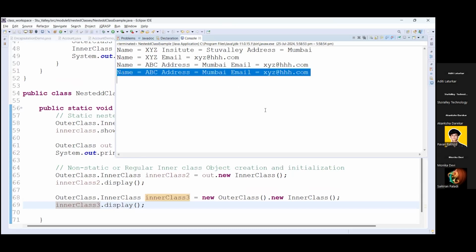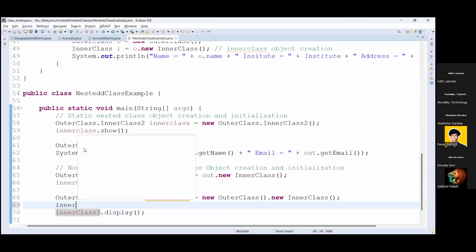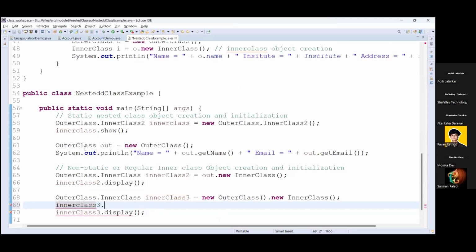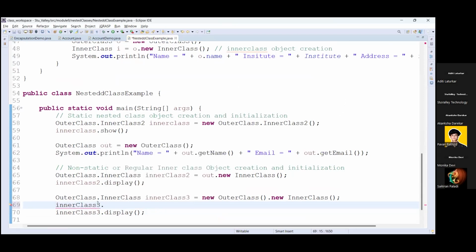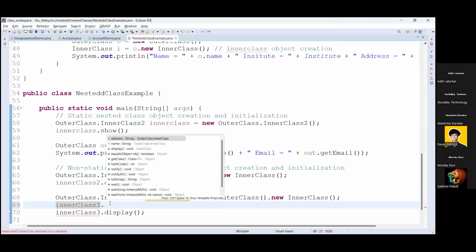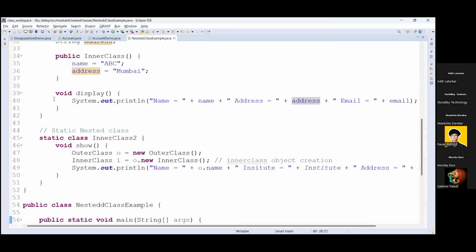Same details आपके third में भी है क्योंकि हमने details change नहीं किए हैं. You can set the details if you are having the members according to the accessibility. Suppose आपको देना है तो inner class 3 dot member is address. अगर आपको चेंज करना है तो आप चेंज कर सकते हो in this way. ठीक है, because इस मेंबर का हमने एक्सेसिबिलिटी डिफॉल्ट रखा है.